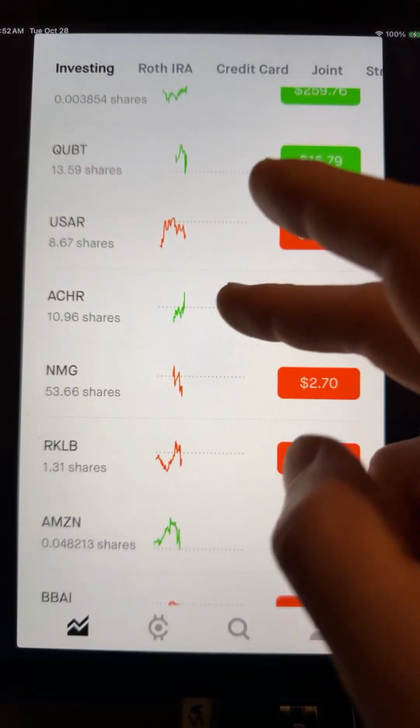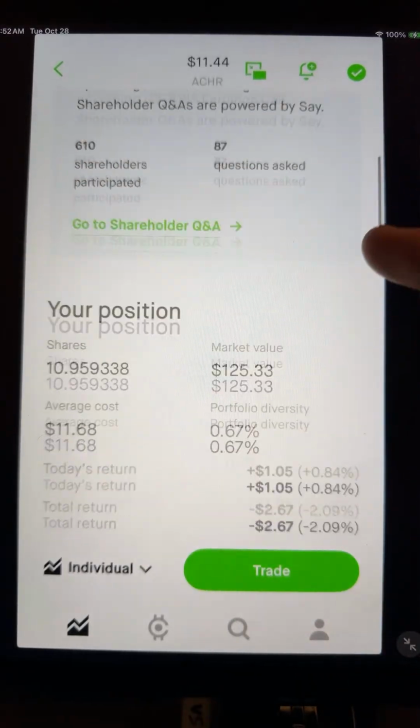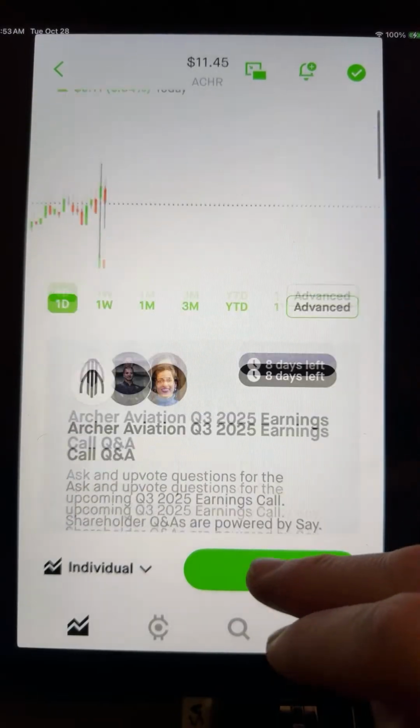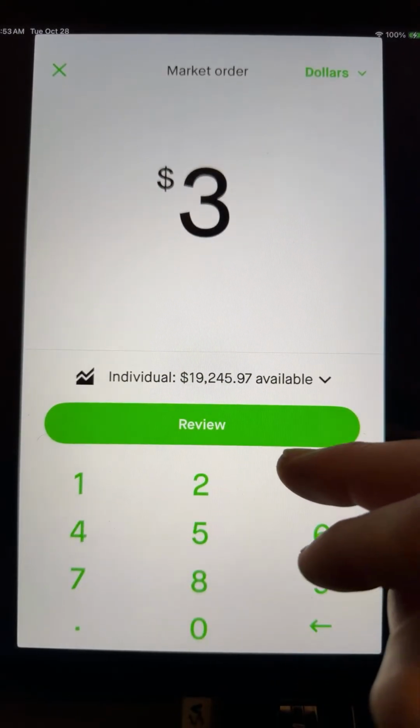Let's see. Next one, Archer. See what Archer's doing. Okay, Archer's down a tiny bit. I might add a tiny bit to the Archer deal here.